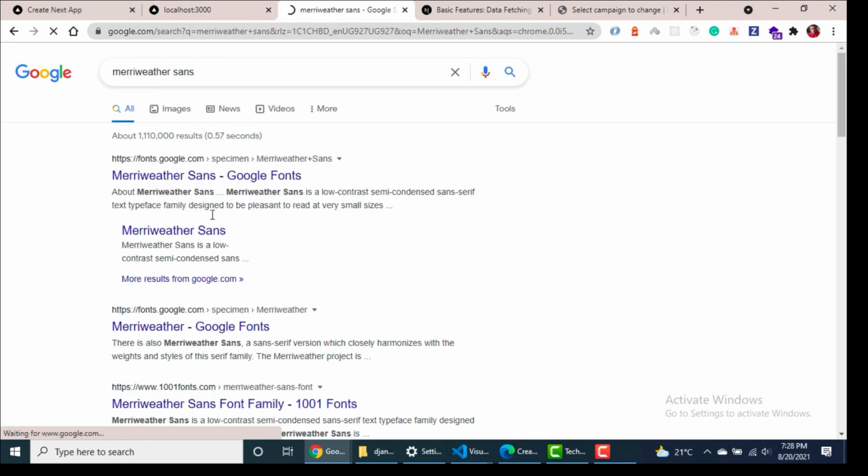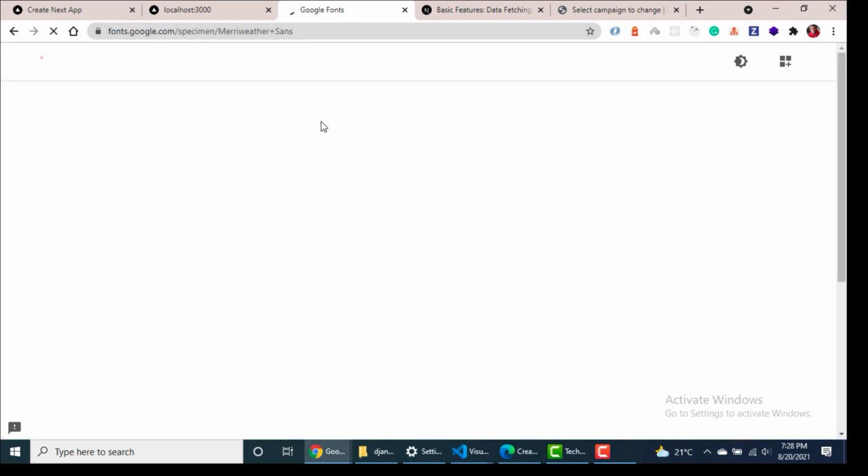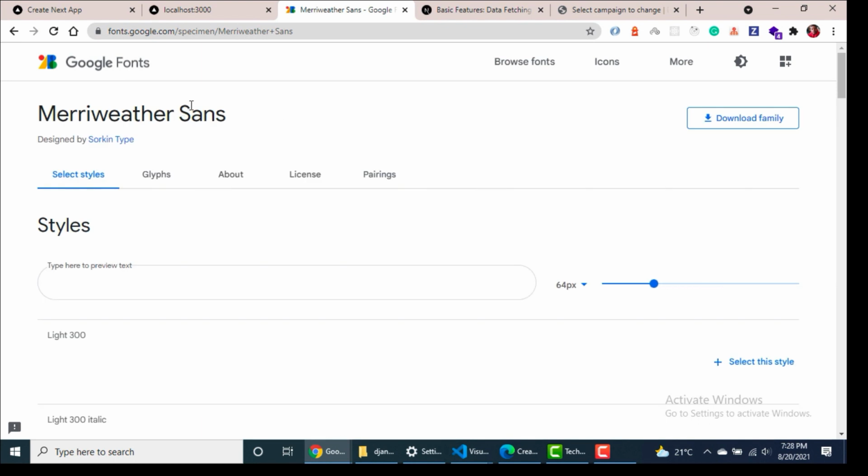So right now let's work on configuring our application to use a custom font. We'll be using a font called Merriweather Sans. Let me go ahead and bring it up, and we can get it on Google Fonts.